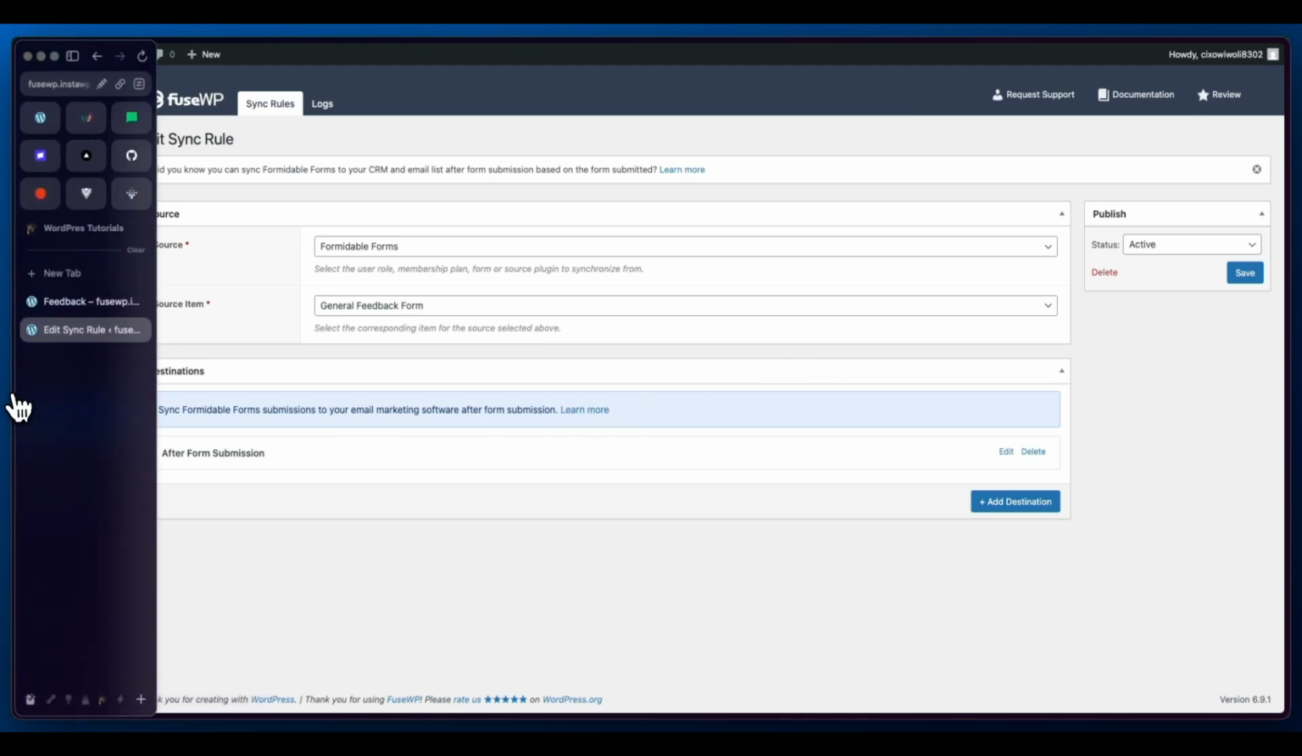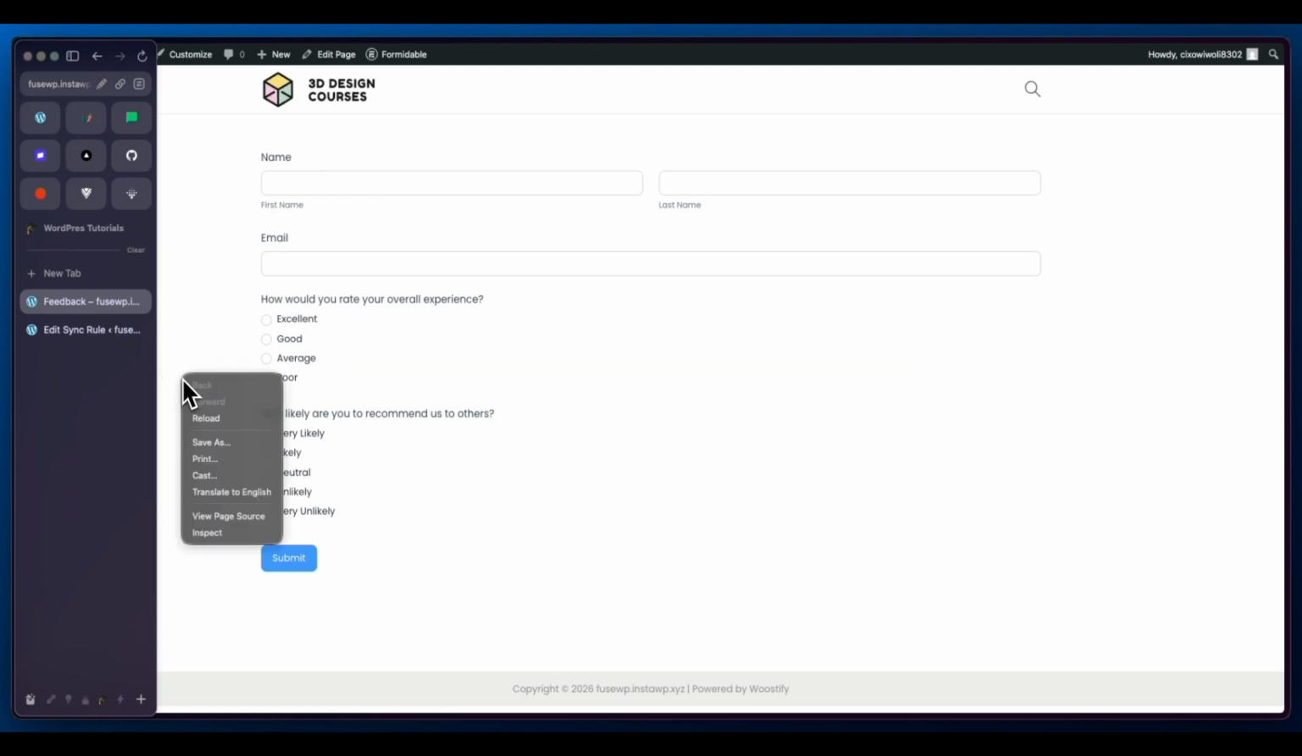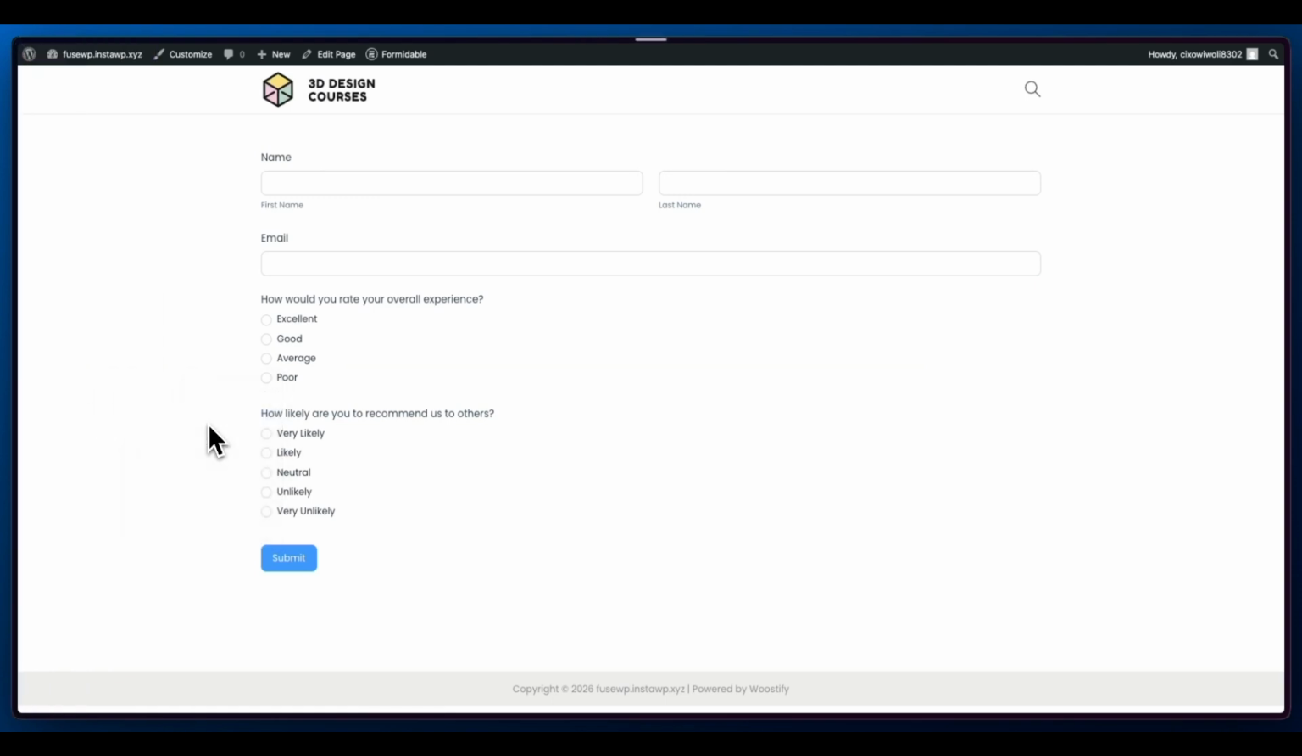So I'm going to go to the tab with our form field. We'll need to reload this page first. Once it's reloaded, we can then fill it out with some random information. So here's our name and email. And now I'm going to go ahead and select two options. Once we're done, we can click on the submit button.